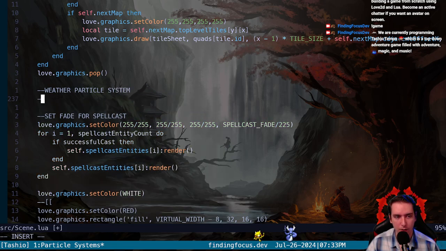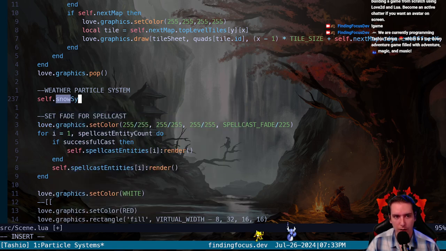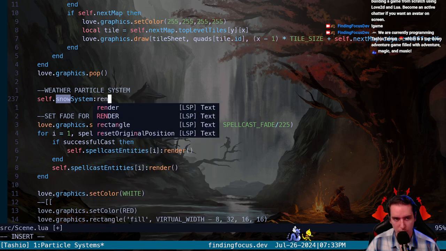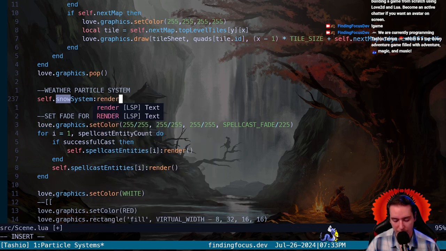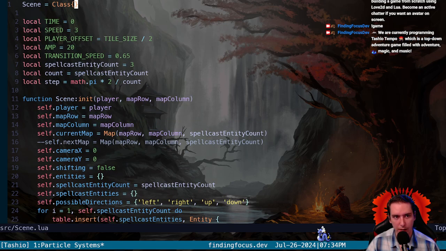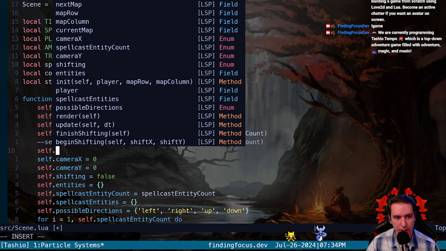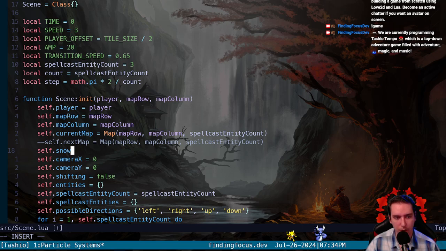And then all we'd have to do is say, okay, well, let's just render our snow system. Now right here, there is no self snow system to render because we haven't given ourself a snow system to render. So let's fix that. We'll go up here and we'll say that this scene object gets a snow system class.